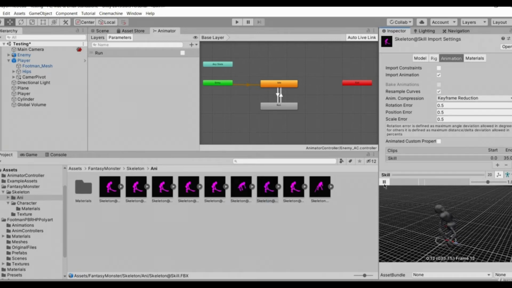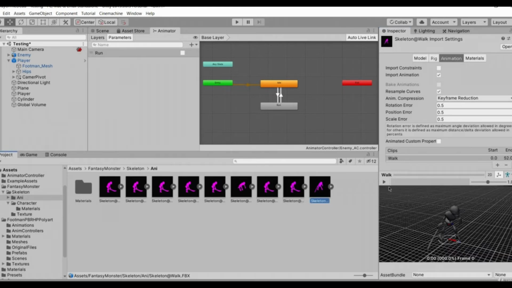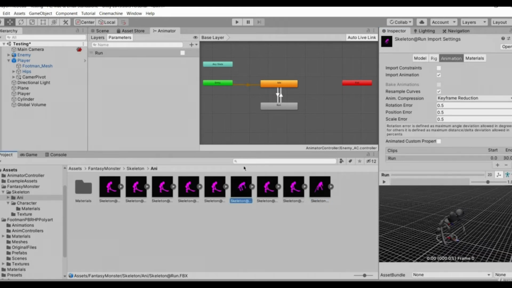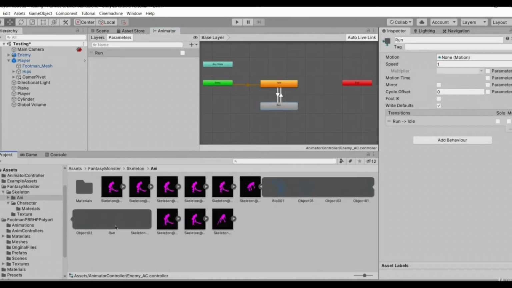This would be the skill. Okay, stand and walk. So we need this run animation, so just drag it over. Okay, it won't work by dragging it. We need to drag this animation only.